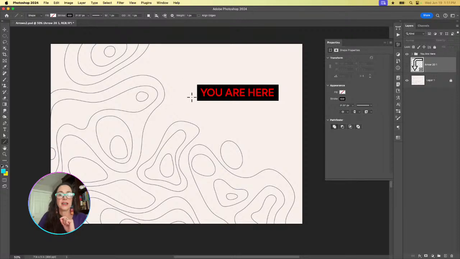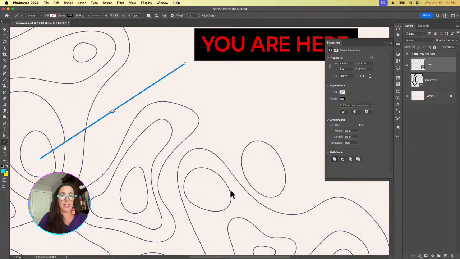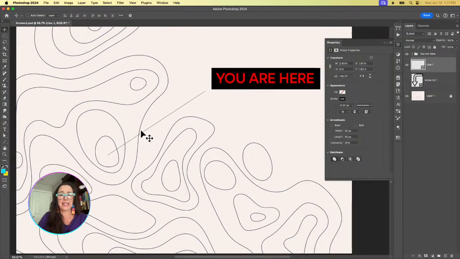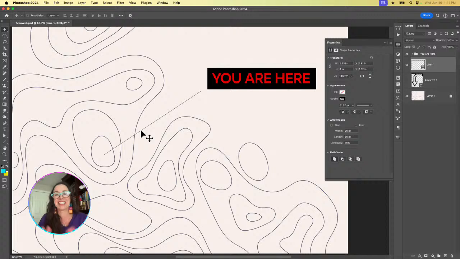I'm just going to click and drag. And if we zoom in and I switch to the move tool, we can see we have a very thin line here. If you were making a map, a very stylized map, let's pretend, this would be a really tiny line and hard to see. And it definitely isn't an arrow. So we need to beef that up a little bit.